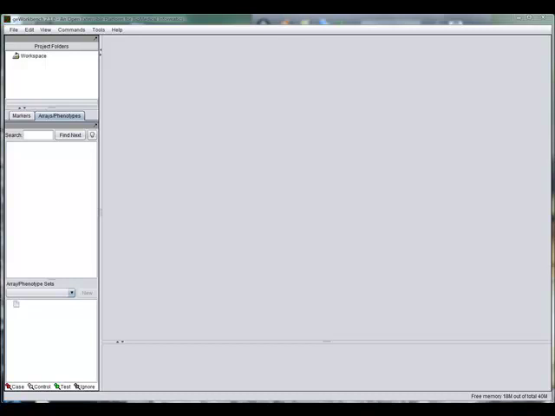geWorkbench is a desktop application. The user interface has 5 sections. The one in the top left corner is the project folder, and this is where your data files are organized.